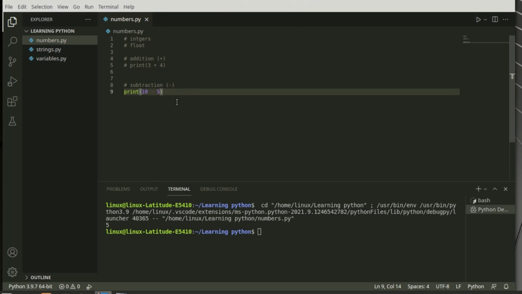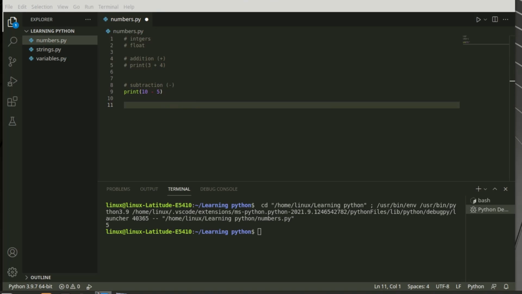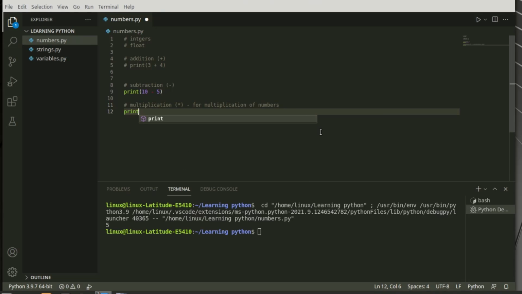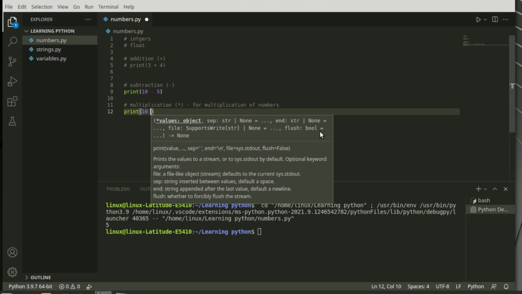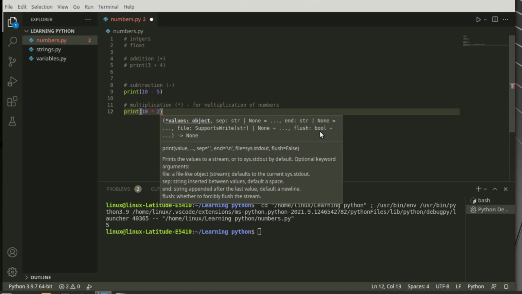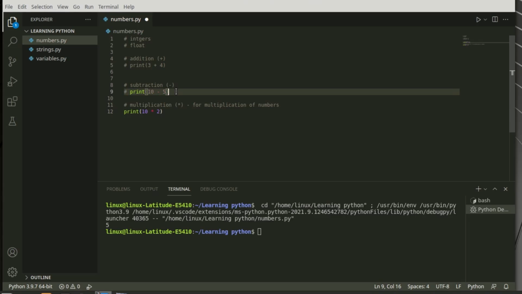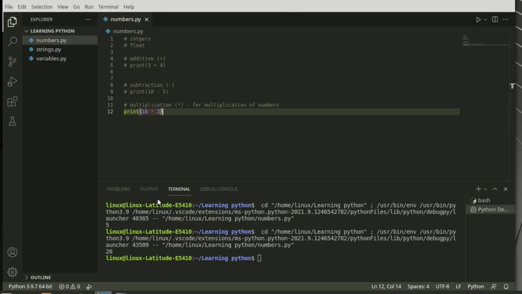So we can do this with multiplication, and multiplication in Python uses the asterisk. Let me show you how multiplication uses this asterisk. If we want to multiply two numbers, we can go ahead and say 10 times 2 like this. So we print, and you see it's 20 from here. That's how to use multiplication.